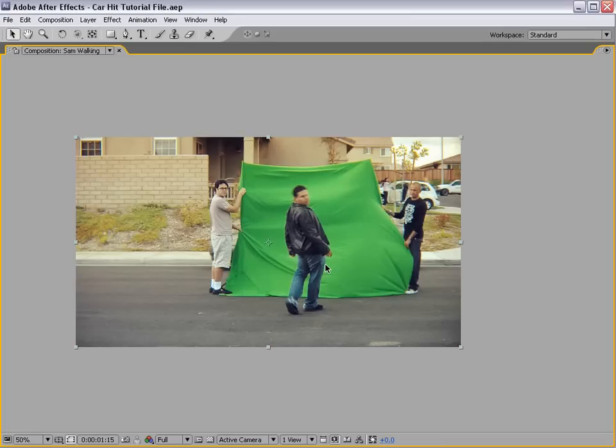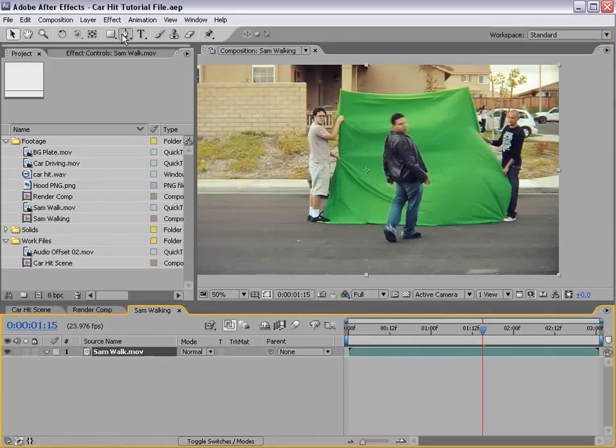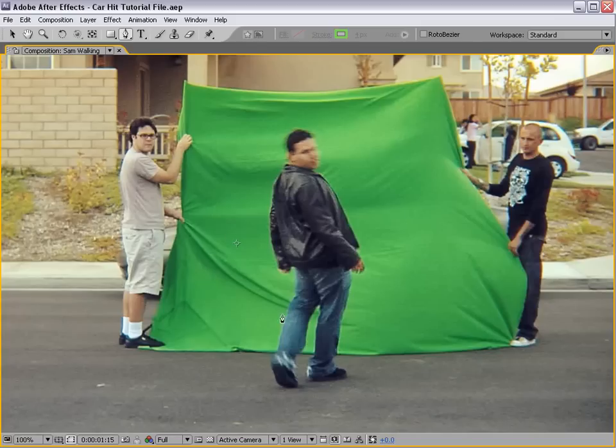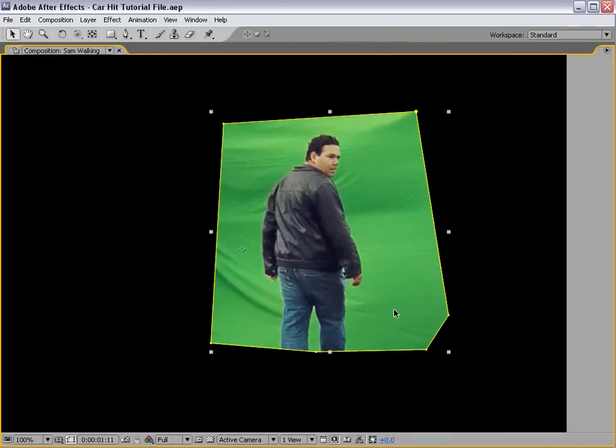So what we want to do is start getting rid of the background. So I'm going to select the layer, take the pen tool, and draw a rough mask around the main part of the image. So here and here. Okay, so now we want to go ahead and get rid of the green around Sam.